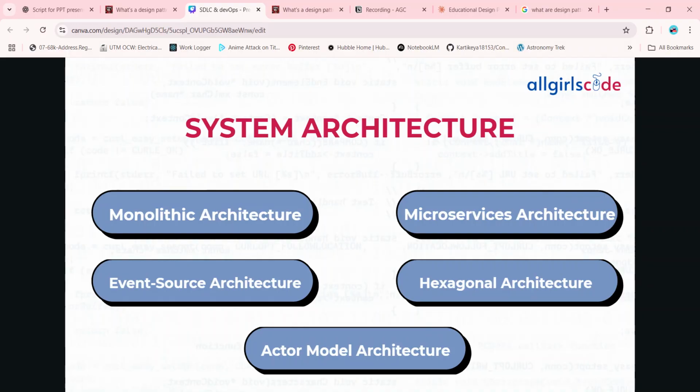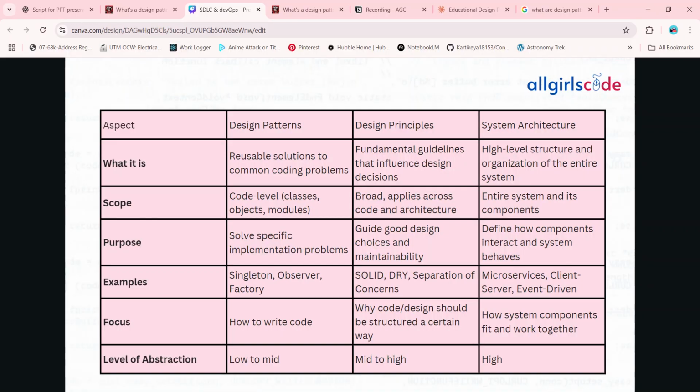Now, finally, actor model architecture. In the actor model, everything is an actor. Each actor has its own state and talks to others by sending messages. It's great for systems like chats and games. This is a table that you can refer to later. It goes deeper into design patterns, principles, and system architecture.